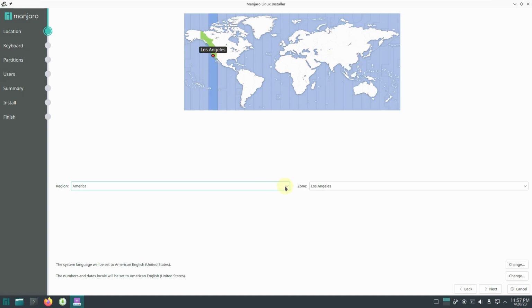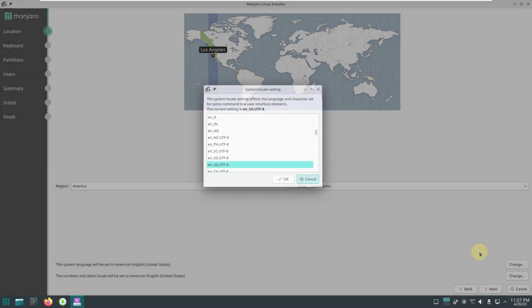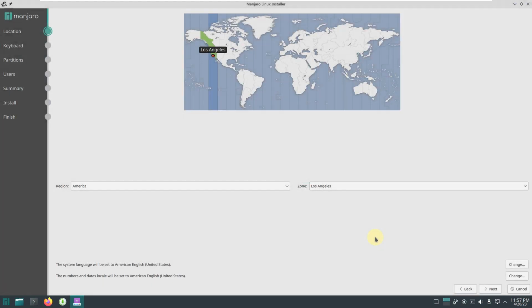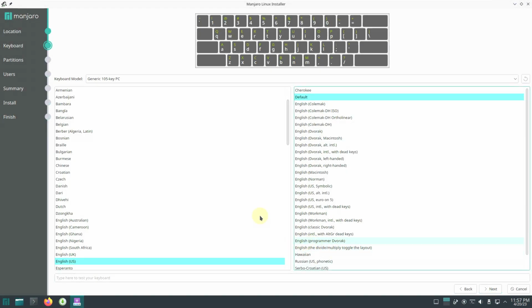You need to choose your location. You don't need to provide your actual location. Just click on any location you want. So you can customize some of the settings here. You can go through all the settings if you want. I'm just going to click on next.